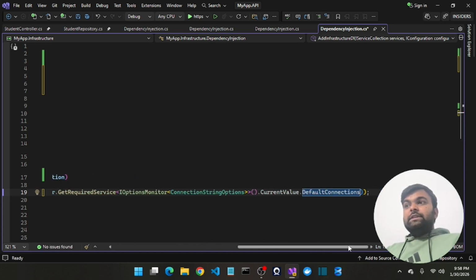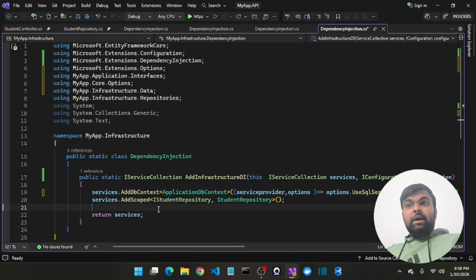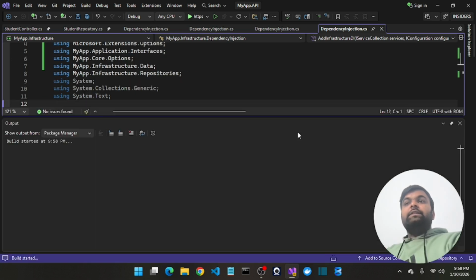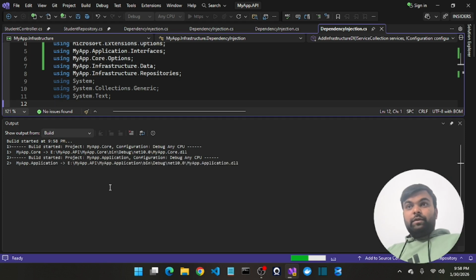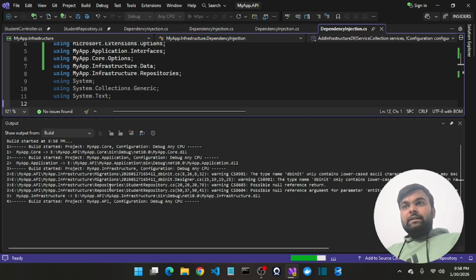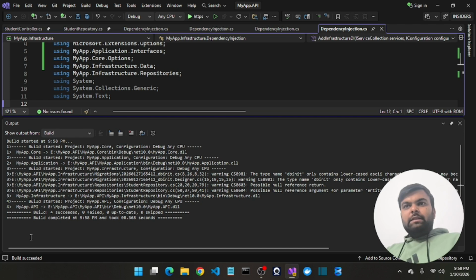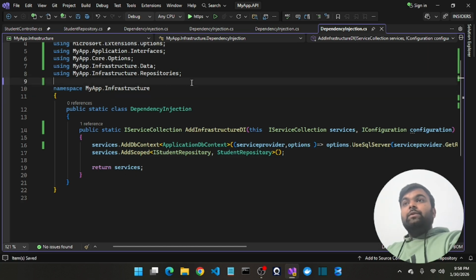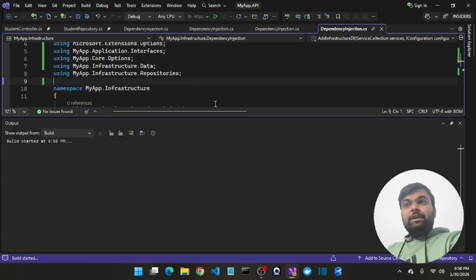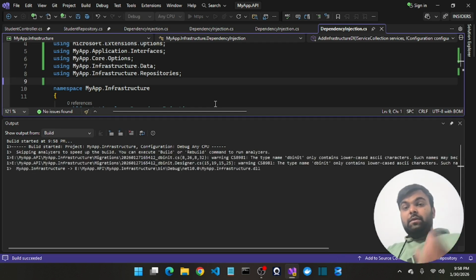So in such a way you will see how we can use IOptions in the clean architecture. If I build this application and any error occurs, we will resolve it at the same moment. I think there is no error. That's a very good thing. Superb. I will just remove and sort the usings as well. If I run this application, we will notice whether everything is working fine or not.